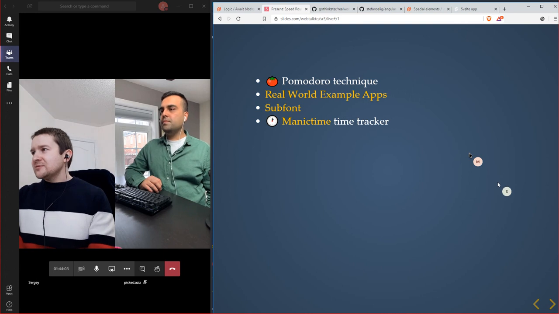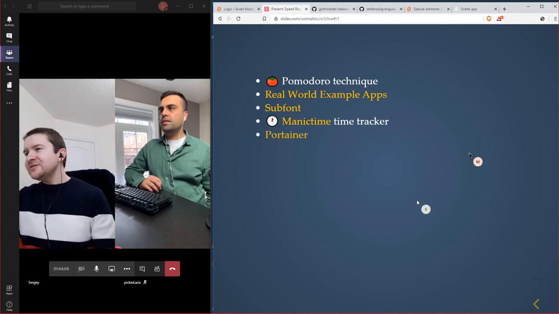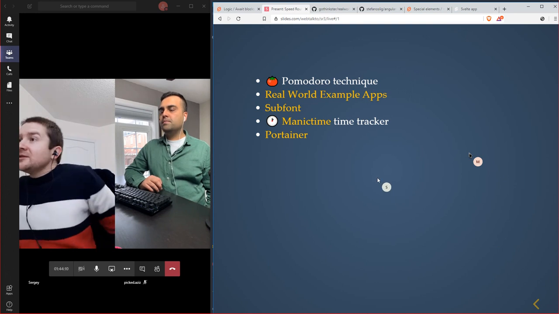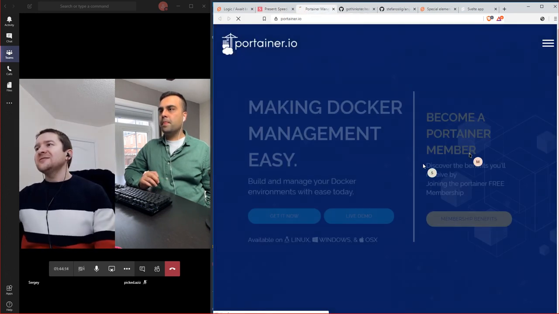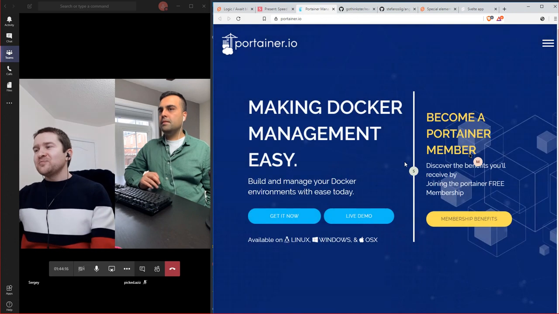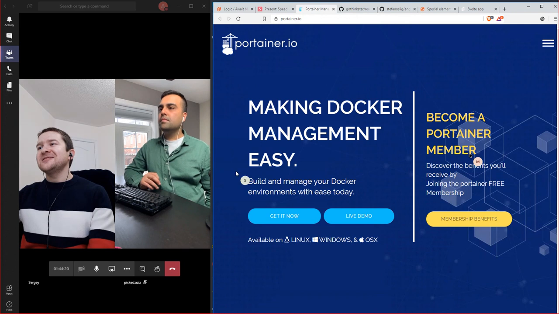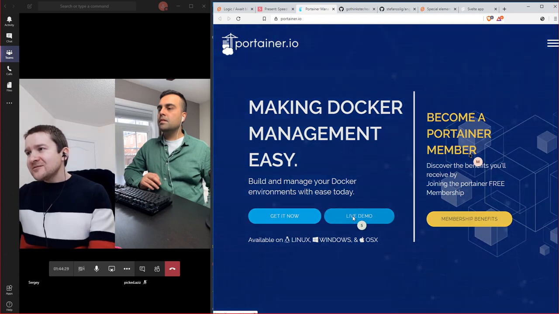Right. Let's see what's next. And Portainer, I guess that's the last link for today. So Portainer is basically another Docker container that can give you a visualization of all of the containers that might be running on your system. So I guess there is a live demo.